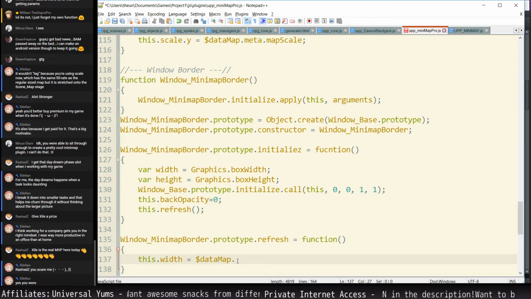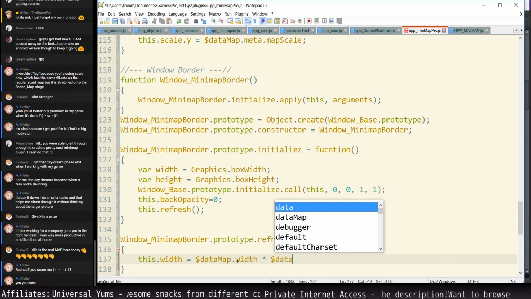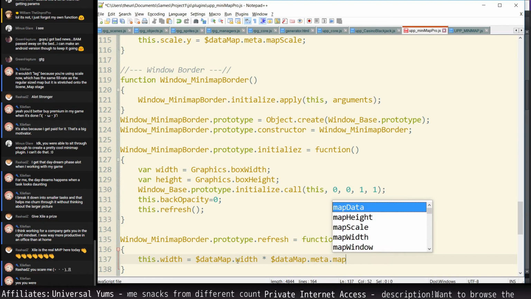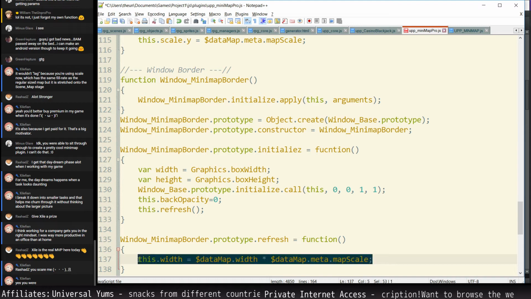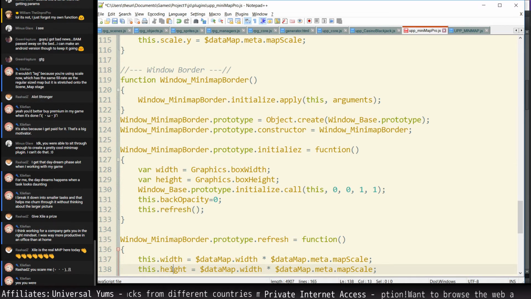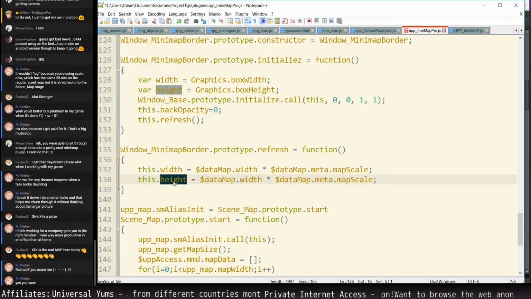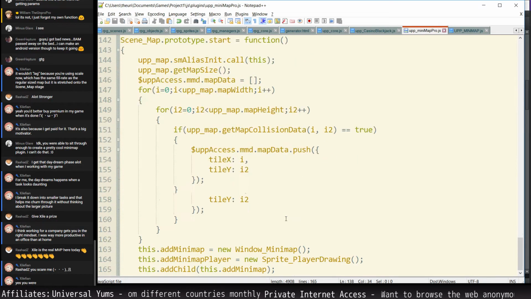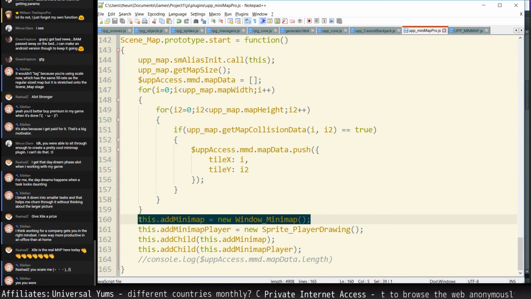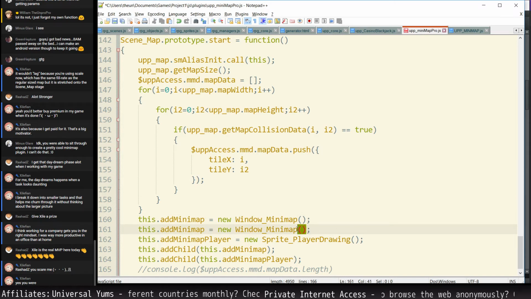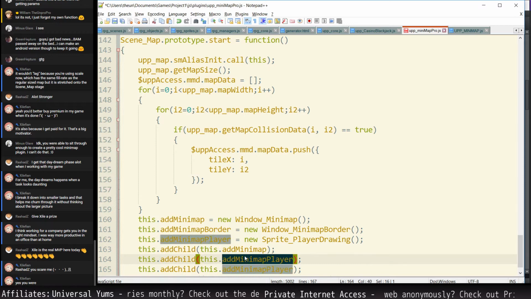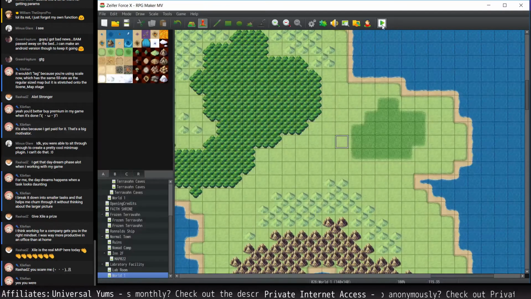Data map dot width times data map dot meta dot map scale. And then the dot height, we're just gonna. All right, so now all we have to do is add the thing, and then I'll have to change the.